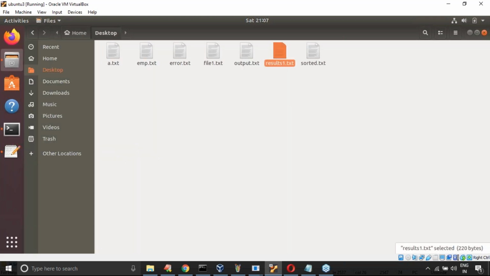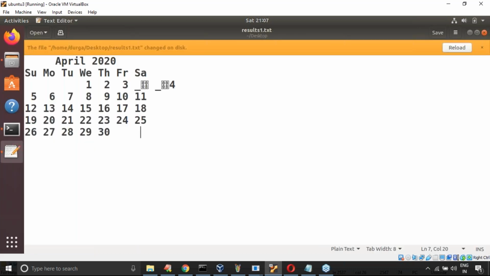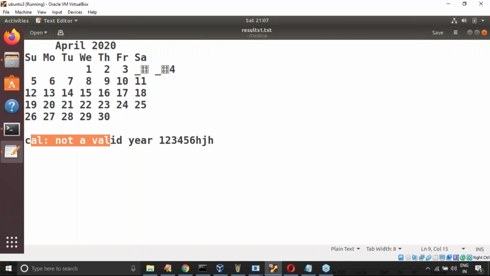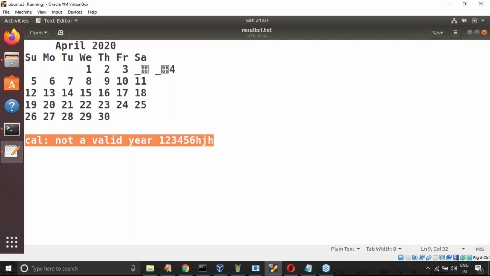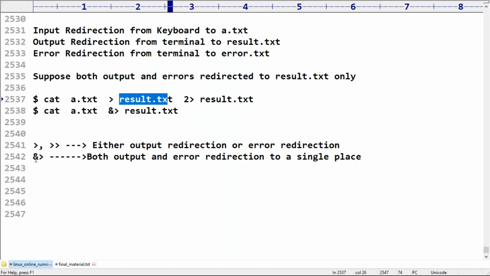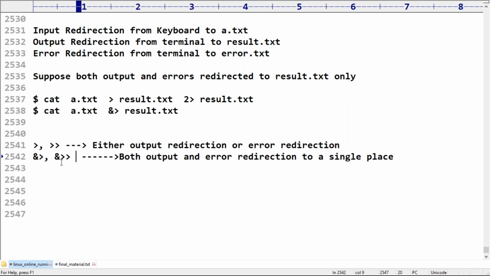Let me cross check results.txt. Yes, here, reload. Yes, the error message is there. Are you in the position to understand, right? The standard output is written to the same file, and even the error message is written to the same file. So redirecting both is always possible. This is one shortcut command: this symbol, or double greater than. If you want both output and error redirection to a single place, that is how you can do it. That's what you should be aware of.